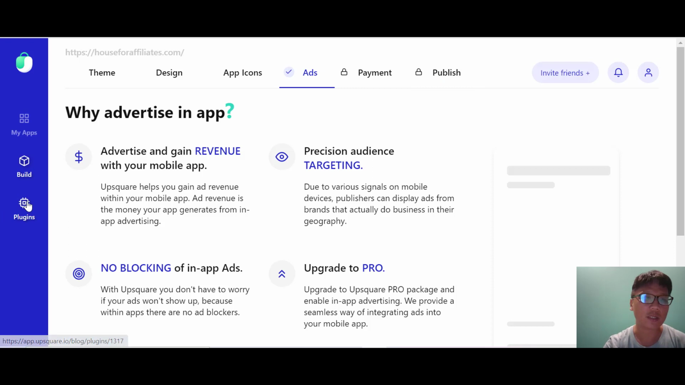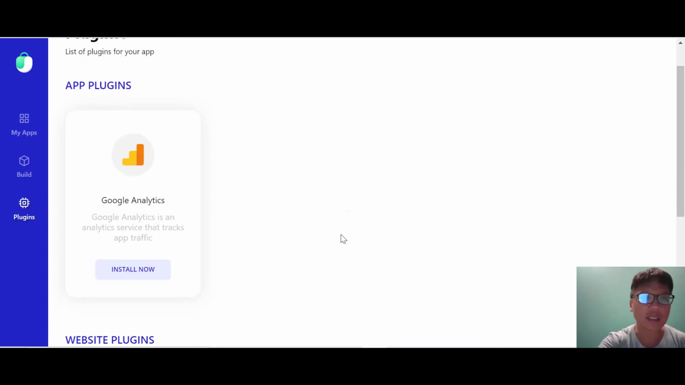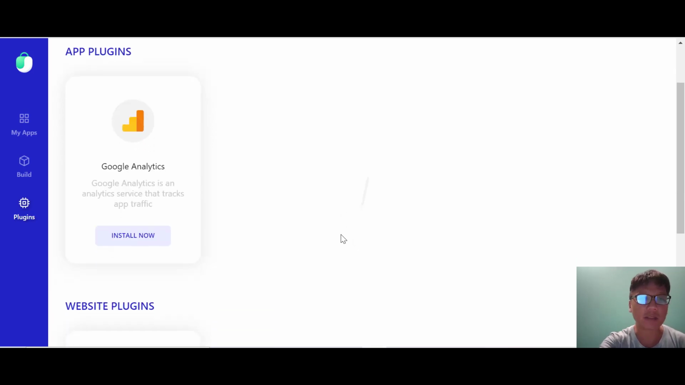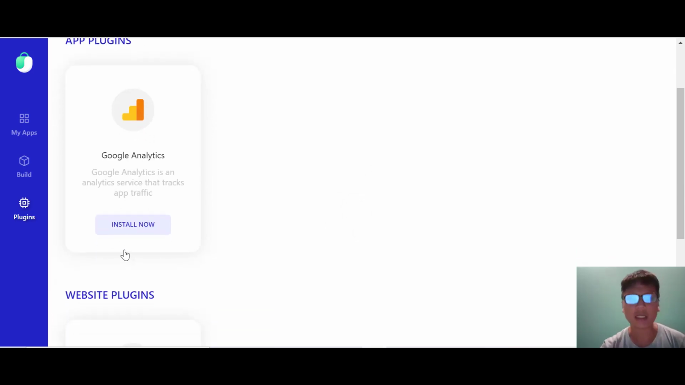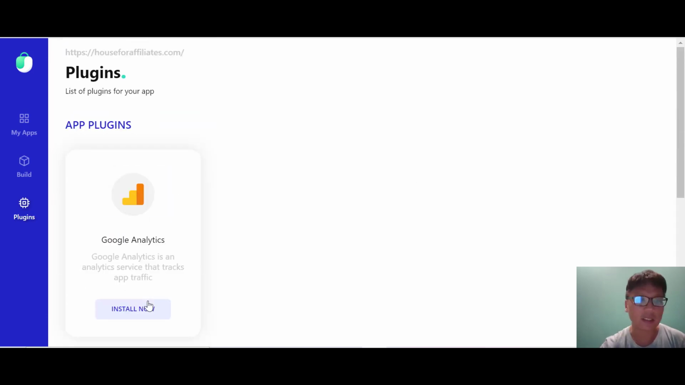All right, so here is the plugin. For the apps plugin right now, the list of plugins on your apps is, you can add in and install Google Analytics. Also the website plugin with the WordPress smart banner, which we mentioned earlier on. Okay, so basically this is about it.